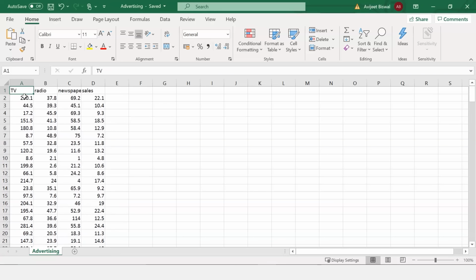Now, to understand the data, let me give an example. Consider the second row. Suppose you spend around $230 on TV ads, then $37.8 on radio ads, and $69.2 in newspaper ads. You can expect to sell nearly 22 units of a particular product. Similarly, if you are spending $44.5 in TV advertising, $39.3 in radio ads, and $45 in newspaper ads, you can sell around 10 units of a certain item.